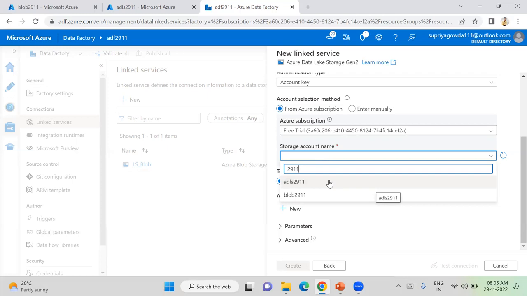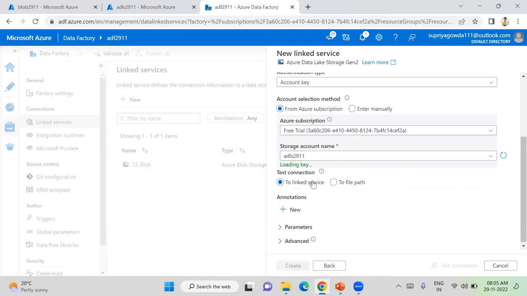Blob 2911 or ADLS 2911. ADLS 2911, sir. Blob 2911 is for the source. There is a blob storage we have already created. This one we are creating for ADLS Gen 2, and we have already created the ADLS Gen 2 storage account. That is ADLS 2911. Okay, let's test the connection. Connection is successful, created.